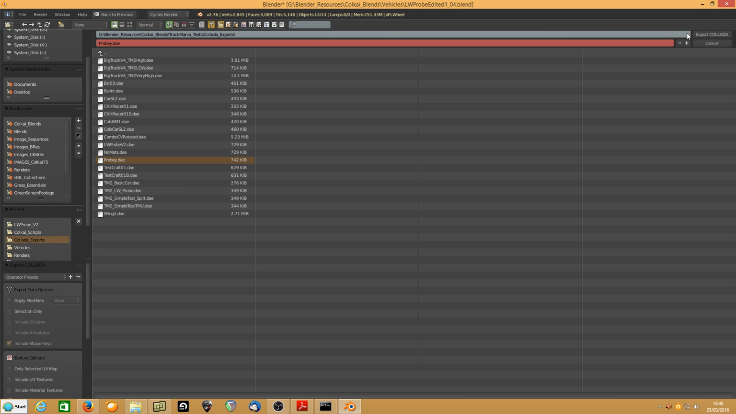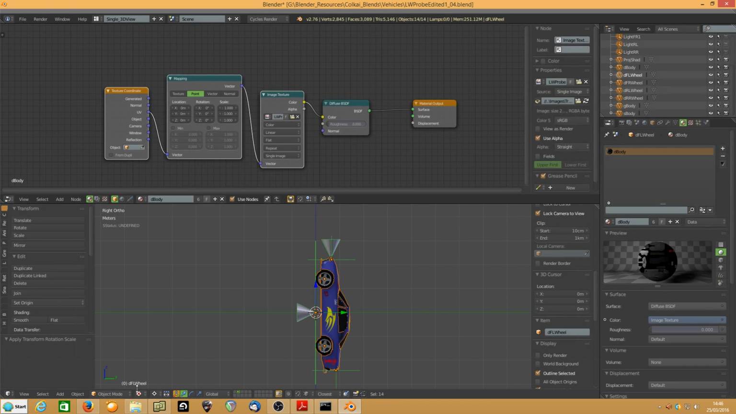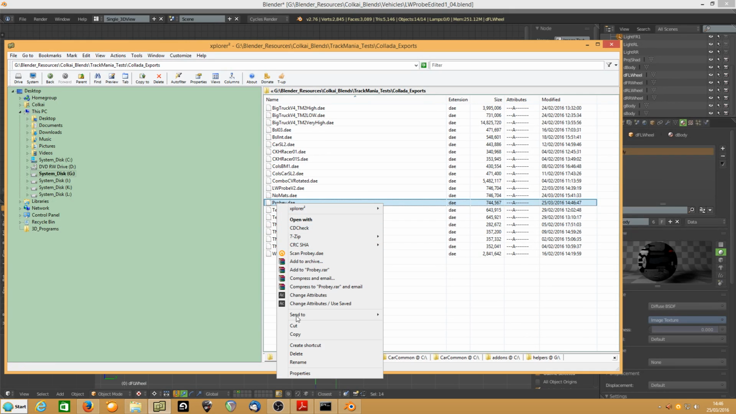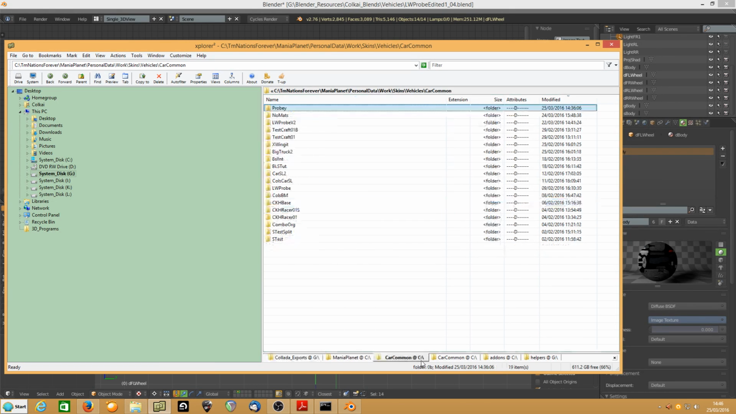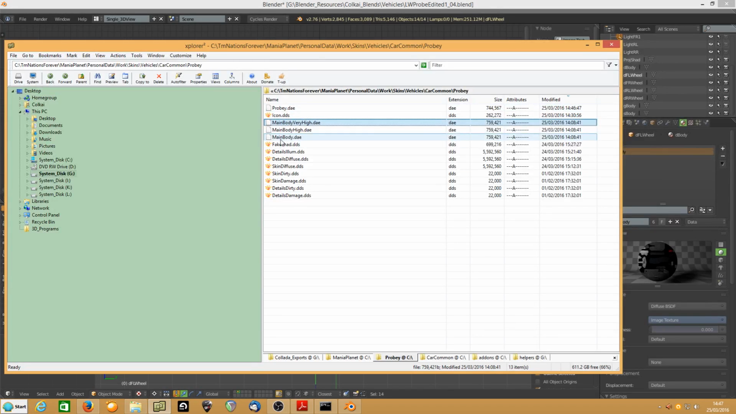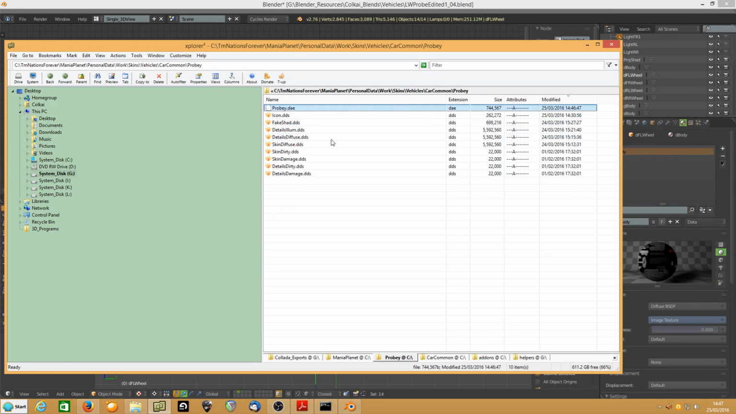Pro B. Export. Okay. Collider exports. Copy. CarCommon. Pro B. Paste. Same process again. Get rid of the old ones. Rename that main body.